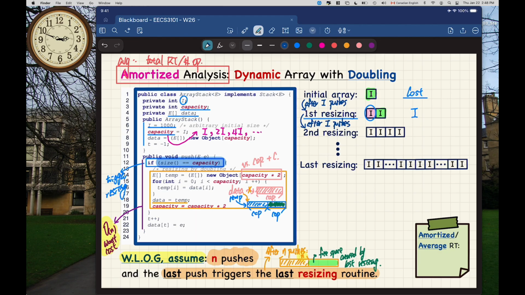Which means what we have is 2i elements occupied. If the 2i elements are occupied, now the array is full. What should we do? Well, it's going to trigger another resizing. The resizing is going to create another array, capacity times 2. Capacity used to be 2i, and is now going to be 4i. And the first 2i elements are simply copied over from before. So that's the cost.